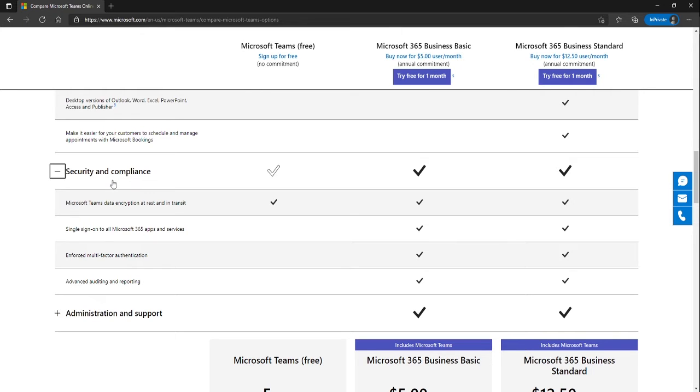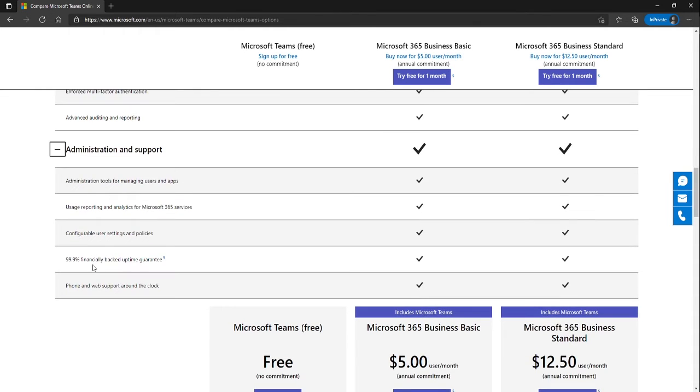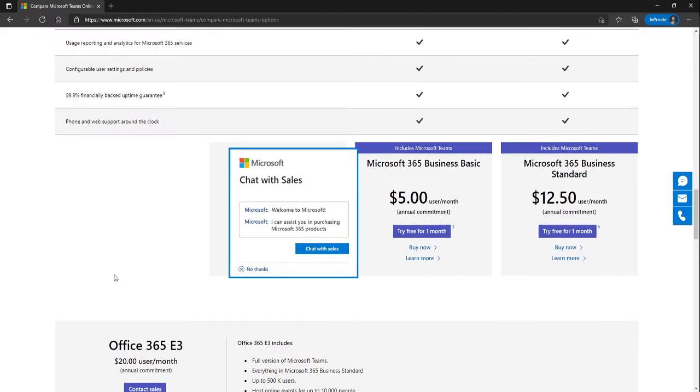Your data is private, it's encrypted, but other things that are going to be more important, for example, like enforcing multi-factor authentication, auditing and reporting, who did what, when, and where, as well as some of the administrative oversight, external users, guest users. Those are only going to be present in the paid version of the application.